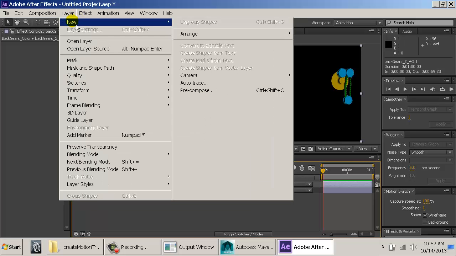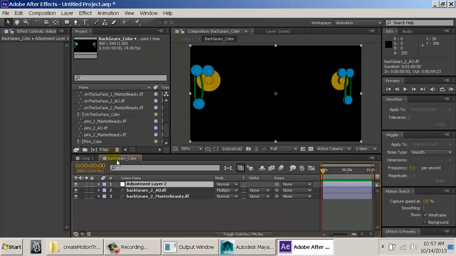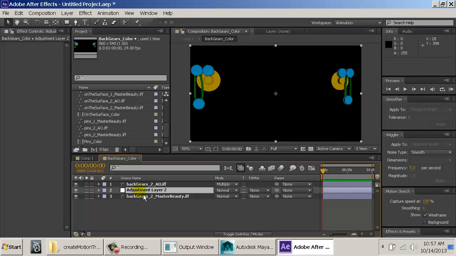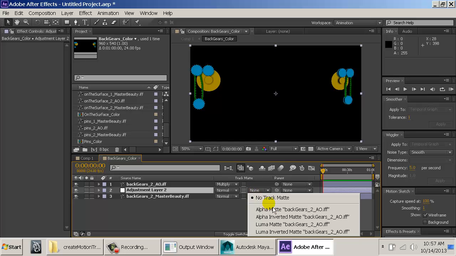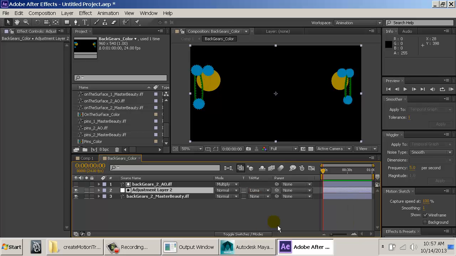I'm going to make a new adjustment layer inside of this back gears color comp. The adjustment layer is going to go below the ambient occlusion. I'm going to come over here to track matte and use this as a Luma matte. Essentially, I'm using my ambient occlusion to drive this adjustment layer.